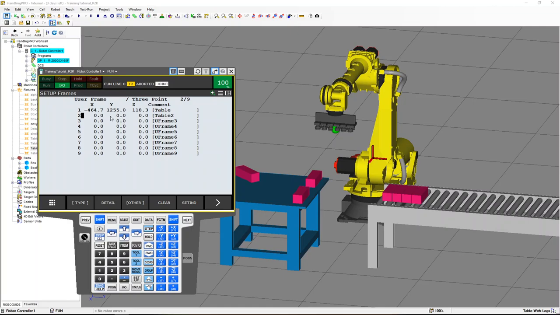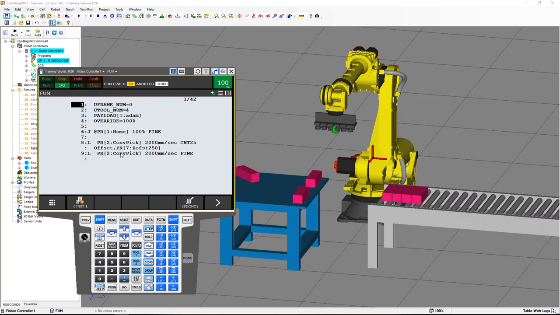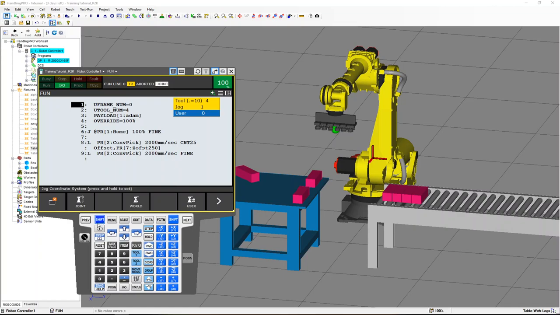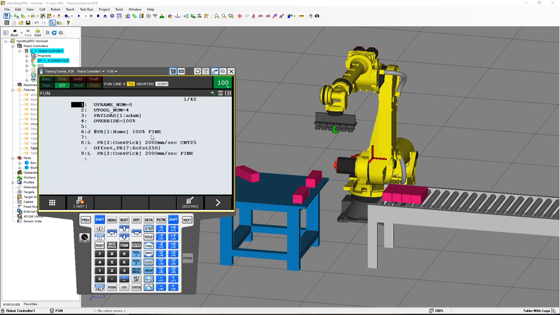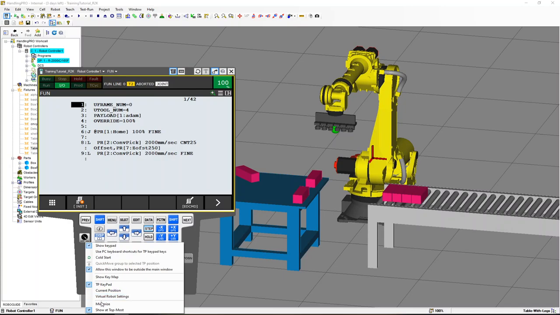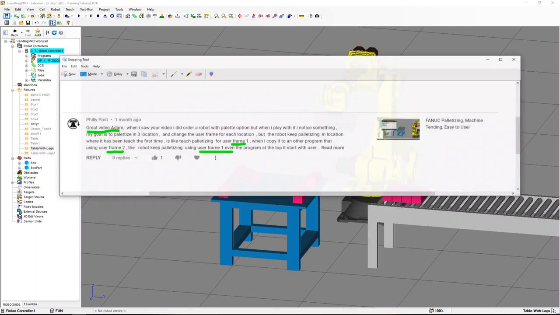Sometimes people say, hey, I'm calling user frame 1, I call user frame 2, it's going to the same spot. Well, maybe the user frames are the same. So take a look at your data in the setup. Make sure it's being called. Give yourself a shift coordinate. Just step through everything. Sometimes being a robot programmer means being a little bit of a detective.